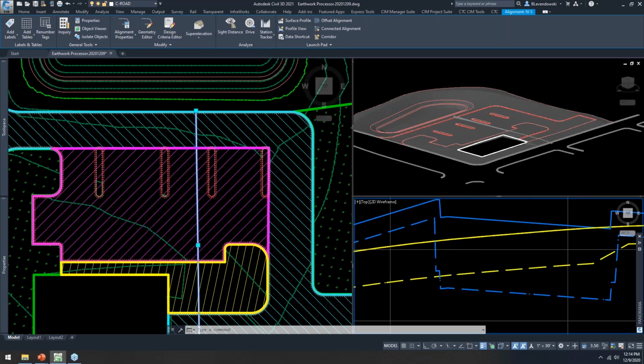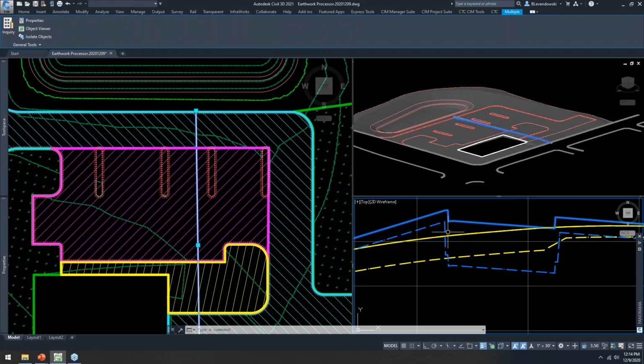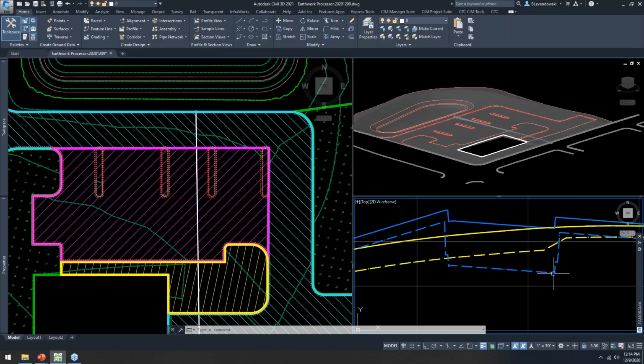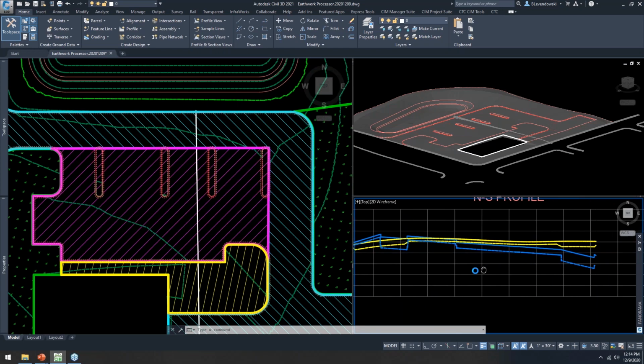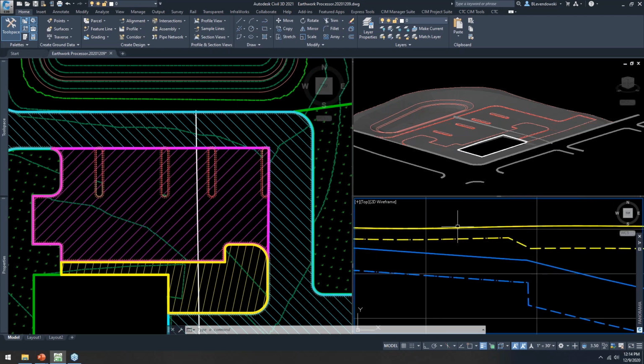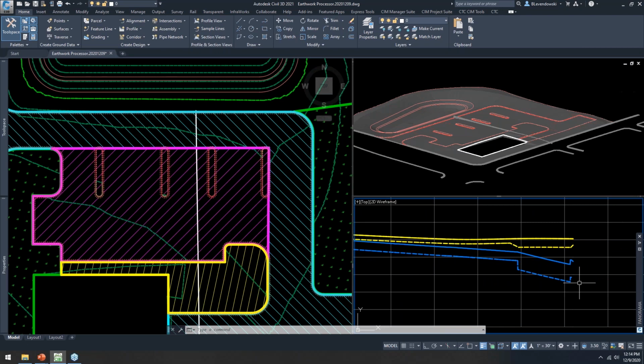Okay, so the blue is the proposed surface up here. The dash blue is the subgrade surface. Okay, so it's generating the subgrade surface based on the depth that you assign to that polyline. The stripping surface is based on those different depths. Okay, and these are just standard Civil 3D surface profiles here.